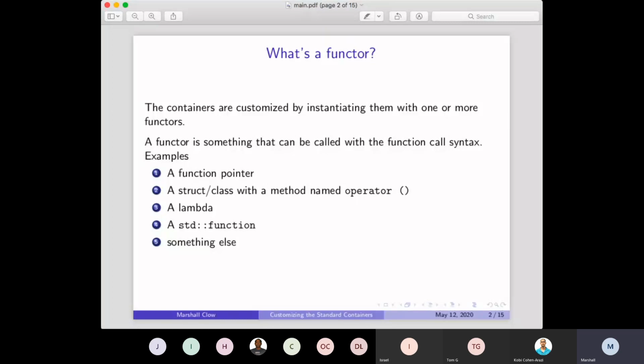There are a lot of things in C++ and in the standard library that can be called like that. The obvious one from C is a function pointer. You can also have a struct or a class with a method named operator open paren close paren, the function call operator. In C++11 and later, we have lambdas, which are basically syntactic sugar for structs with a function call operator. Really convenient, but that's really what they are underneath. std::function is a data structure that you can build up with type erasure that has a function call operator. You can write your own classes or data structures or objects that respond to this kind of syntax. That's all fine. Okay, so I'm going to start with the associative containers.